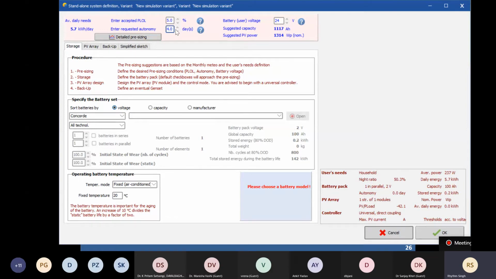So with 4 days system autonomy, the suggested battery capacity is 1117 ampere hours, and suggested PV power is 1314 watt peak. Okay, 1.3 kilowatt peak. And suppose if I decrease it to 2 days system autonomy, then you can see here that the suggested PV power slightly increased to 1350 watt peak, whereas the suggested battery capacity dropped to half, 559 ampere hours.